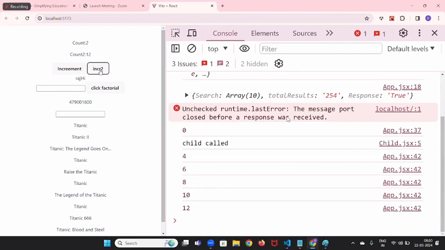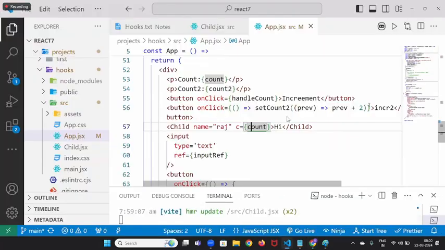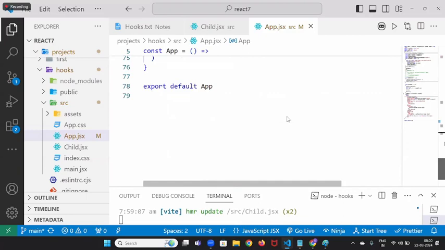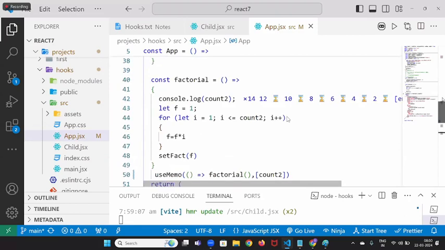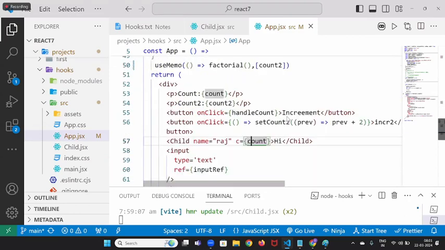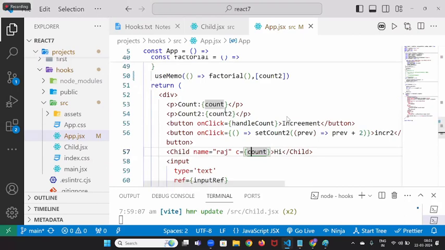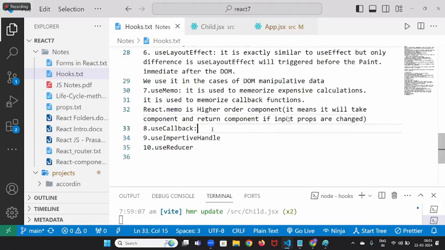Memo is used to remember the component. useMemo is used to remember the value. There is one more thing, useCallback, which is used to remember the function, the callback function. Let's do the same thing with useCallback. Here both will actually do the same thing, but in higher applications they are different. Let me write it here.